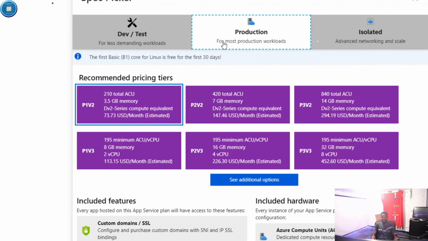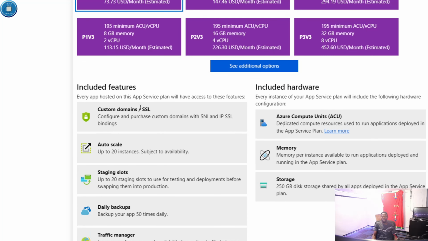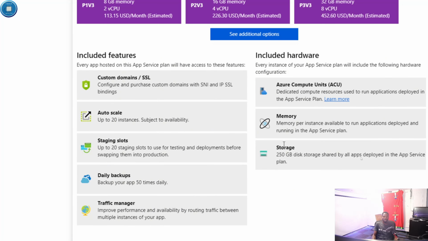On this demo though, I'm gonna choose this one. It's $73 a month, and it will let us do pretty much all the things we want to. We could do custom domain, scale up, or auto scale when our load goes up. We can do staging mode for backup, and then we could do staging slots for maintaining the website or changing, swapping them from test to production. We could do backups, and then we could do traffic manager. We have a dedicated 250 gigabyte storage, memory. We have Azure compute units.